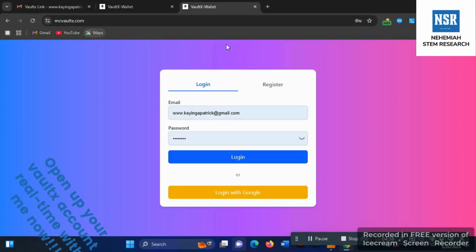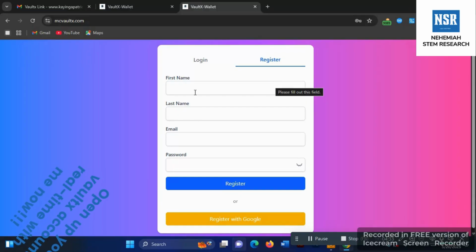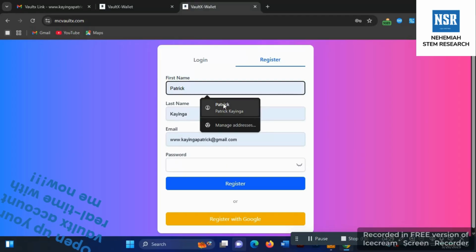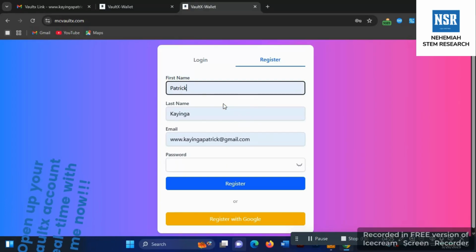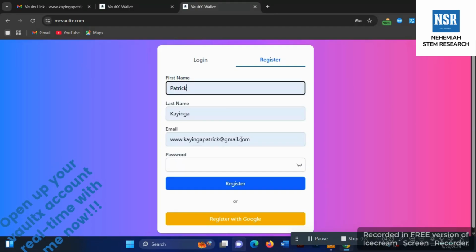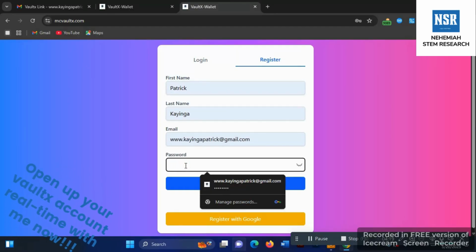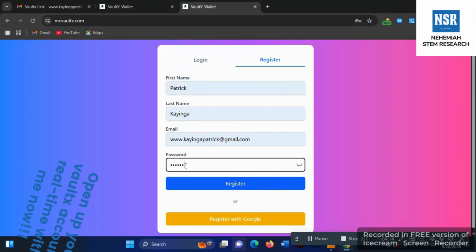And what you have to do in the first place is you have to first register. During the registration process, you have to insert your name, which is the first name. I'm going to use my name as a case study. So I'm going to use my name as the first name, Patrick, last name Kainga, email kaingapatrick@gmail.com, and I'm going to be required to put in a password. So I'm going to create a password of choice. Let me just use the word password for this sake.